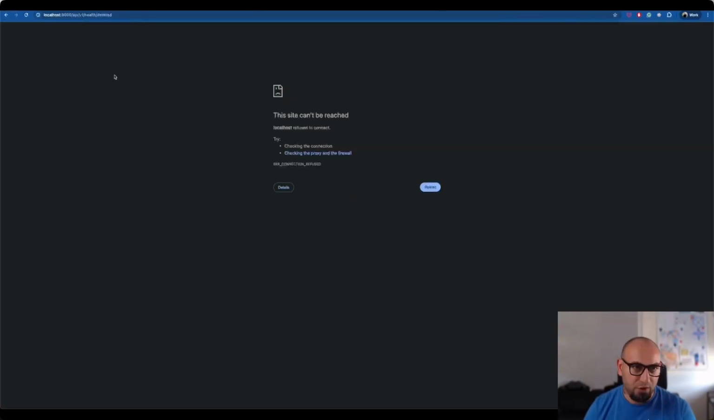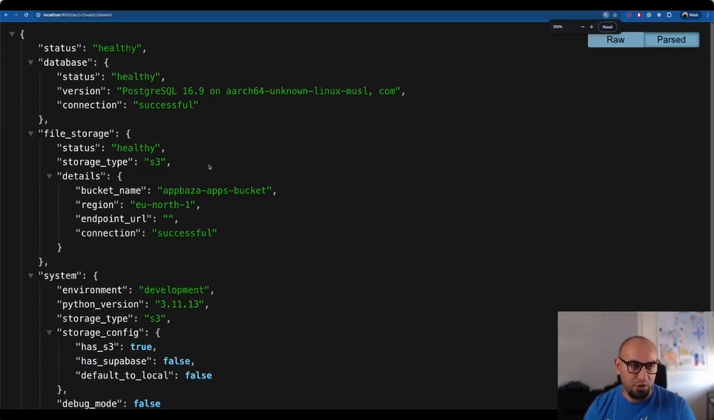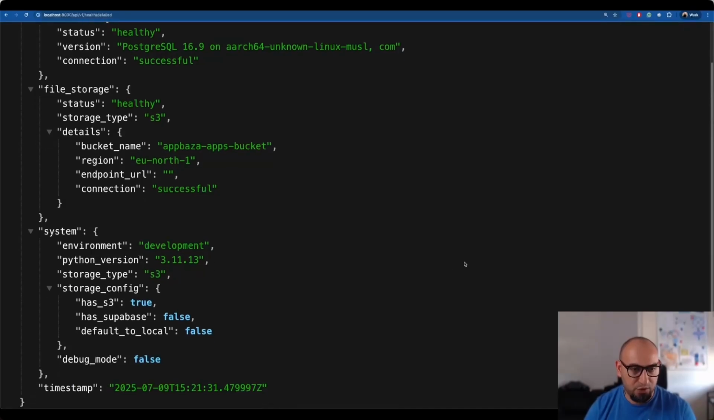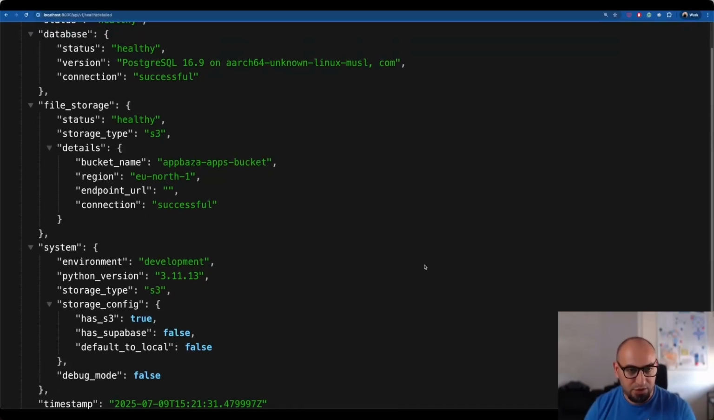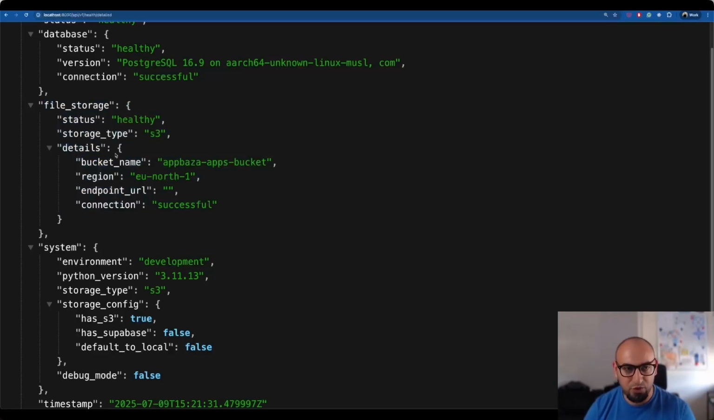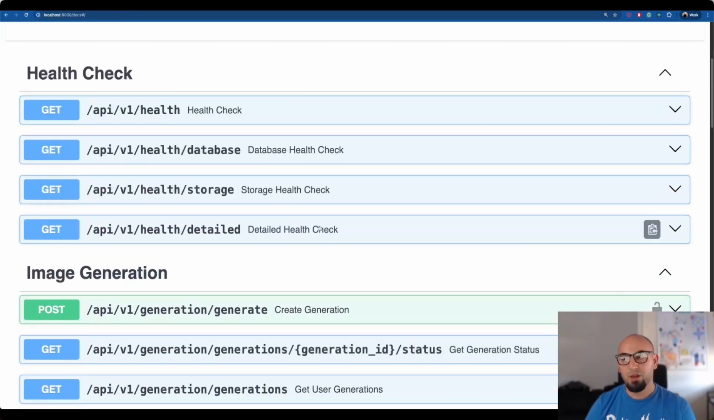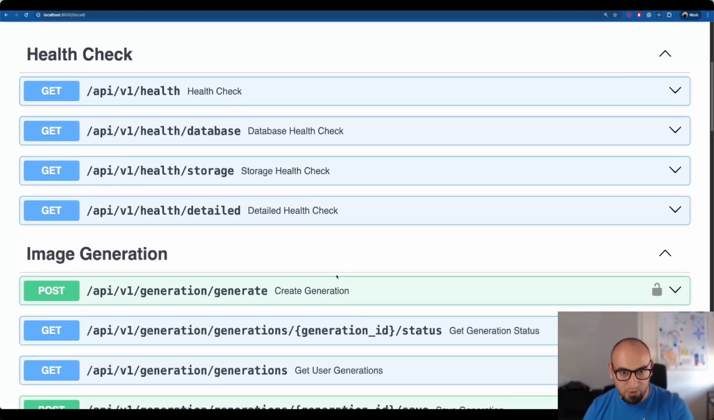When this application is started, it has multiple endpoints. One is from the backend, which provides information about the health status of the application, and also some extra information, such as whether file storage is enabled and which file storage we are using. In this case, it's S3, and then some extra information. On top of this, we also have auto-generated documentation. This is where I pay a lot of attention to properly documenting all these endpoints. This will get even better.